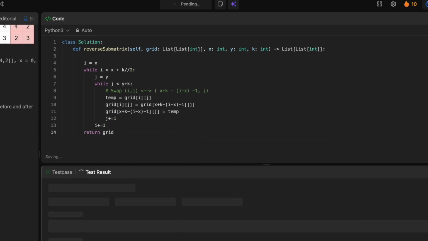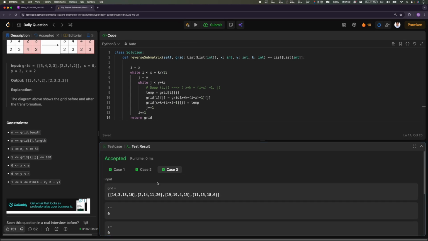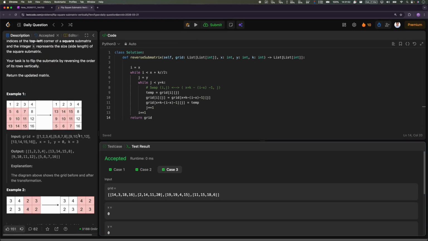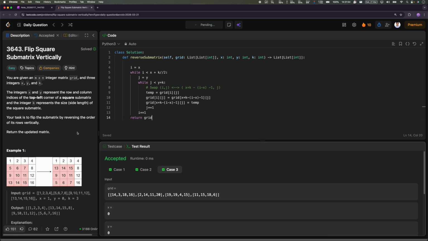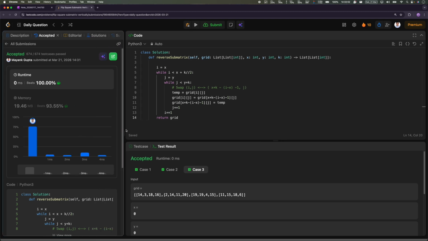Let's see and try and run it. Okay, superb. All the test cases are passed over here. Now let's submit the problem and see. Awesome. So we are seeing that it has passed. This was a simple problem. I hope you've understood it.